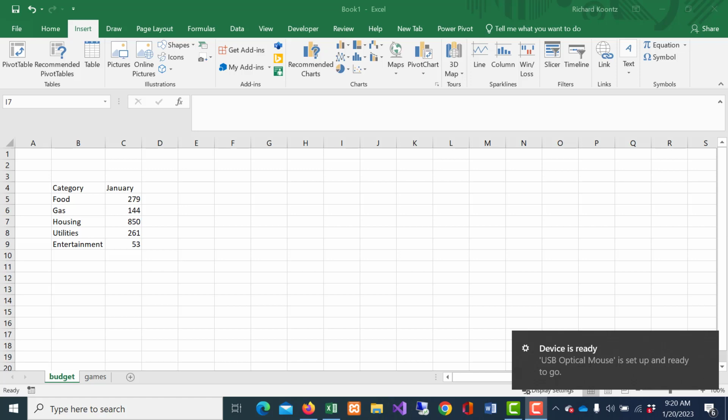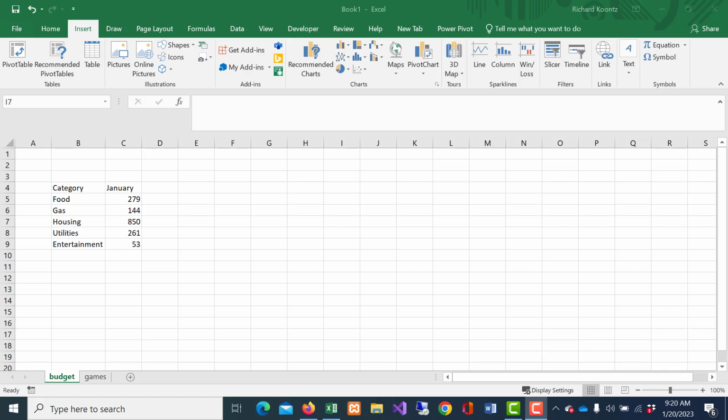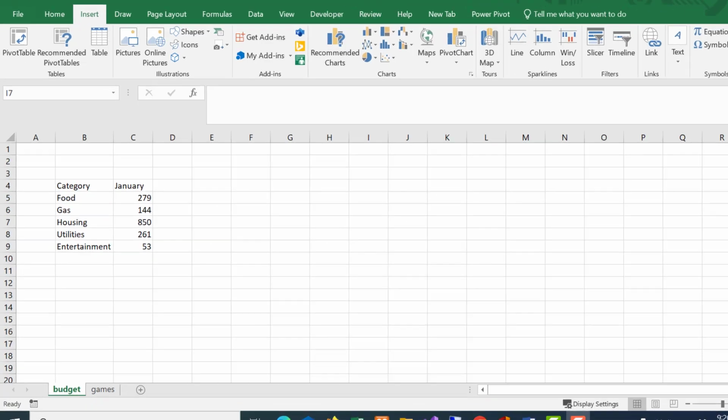Let's look at how to build charts using Excel. Charts allow us to display our data in ways that aren't just numbers. And for people that are visual, sometimes a chart is a lot more impactful in showing what's going on as opposed to handing somebody a column of numbers.